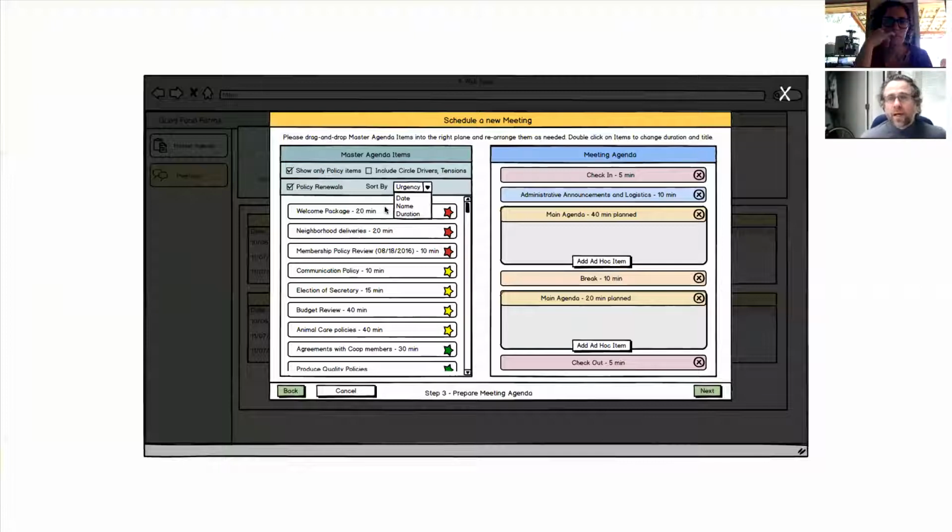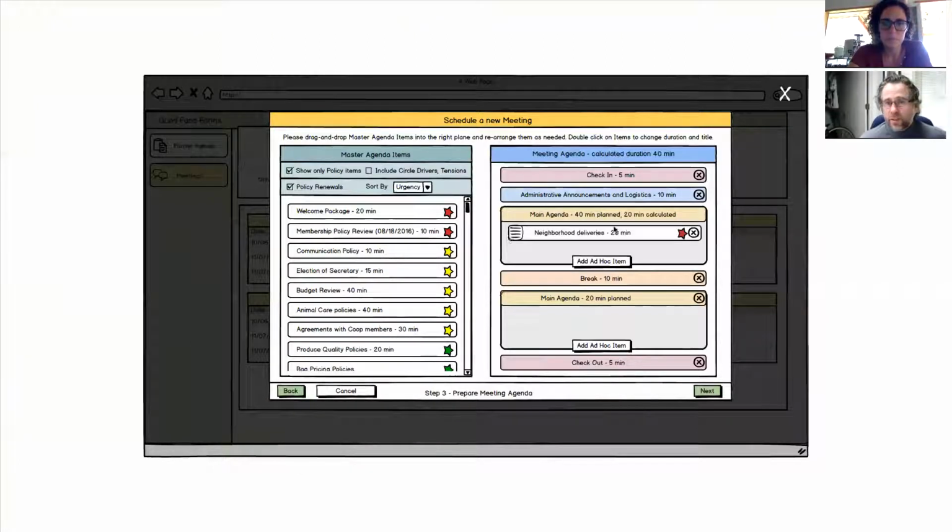Backlog, exactly. And here, because it's a policy meeting, I'm saying show policy items, include circle drives intentions, and sort by whatever you want here. And let's say I'm just starting to do that. I decided, okay, after here in main agenda, we're going to talk about neighborhood deliveries. So I click it, so I move it here, and then I decide I want to discuss welcome package, and we do it here, and so on.